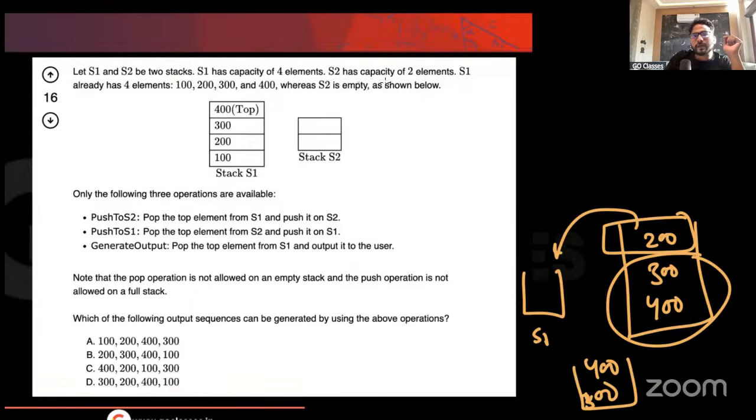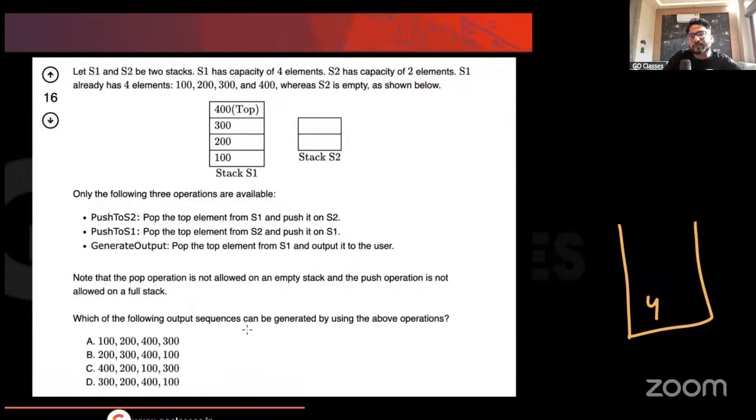Okay, S2 has the capacity of two elements only. So sorry about it, I had not seen this line. S2 has the capacity of two elements only. So in that case, let's just see. If S2 has the capacity of two elements, then what will happen? Can you output 100 first? I think outputting 100 first itself is not possible, right? Because you have to transfer all of this here. So yes, because of this, this is wrong.